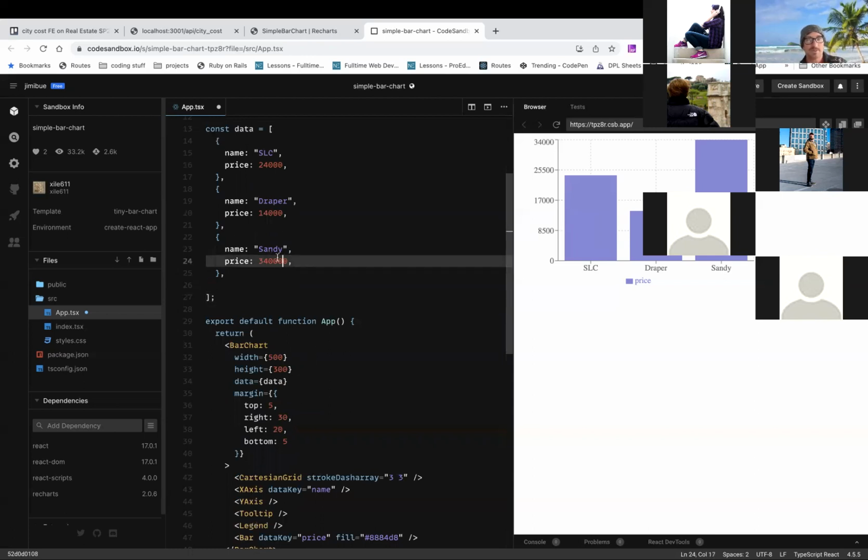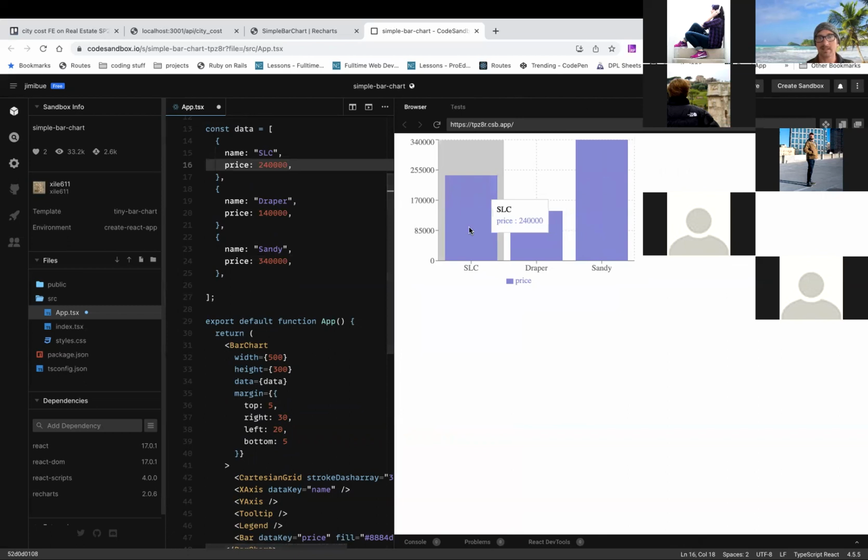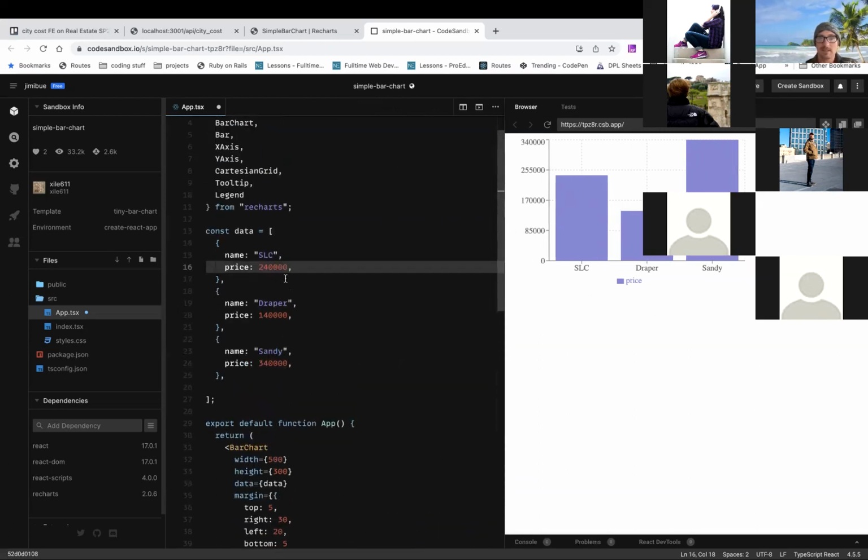Let's make that one more zero. So it's 100,000, right? Can you see what I'm doing is just in CodeSandbox, I now kind of have a chart how I think it should look like. This is pretty good.